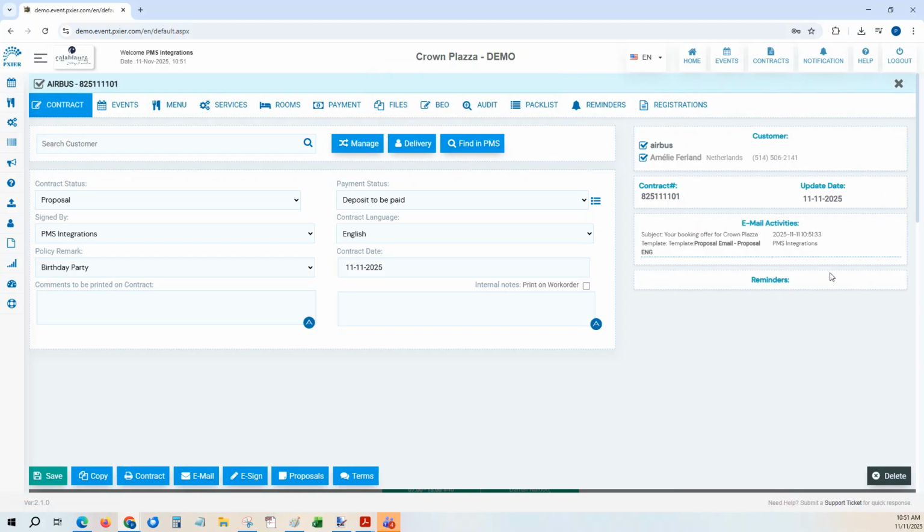Every email sent from Pxier will be captured, and you will have the information on who sent the email, the date and the time, and what email you sent.